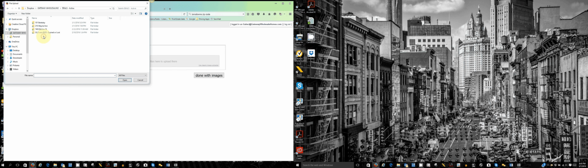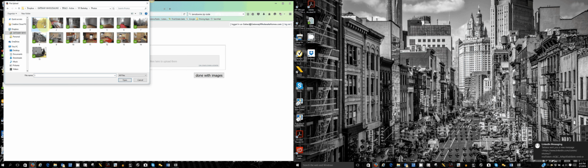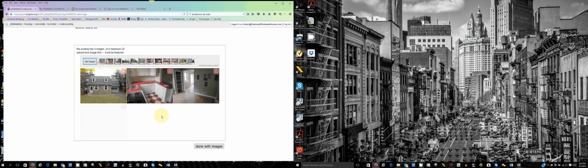So let me go back to the folder and just pick a few so you can see how that's done. We're going into photos. We're just going to select a few. Here are all of the pictures being uploaded. When you are done uploading pictures, you would click Done at the bottom of the screen.